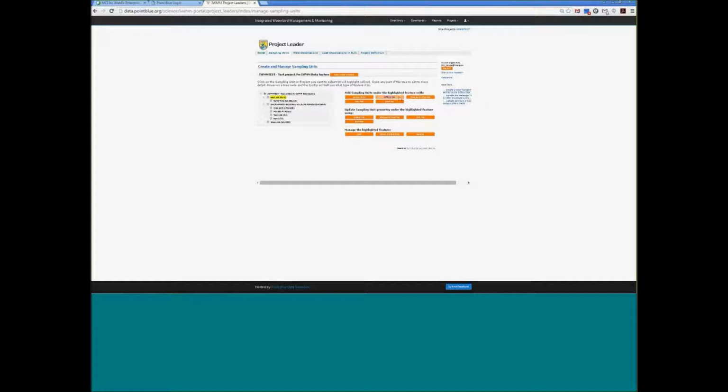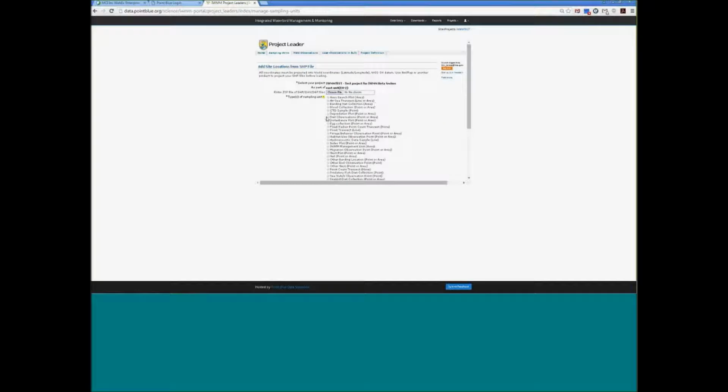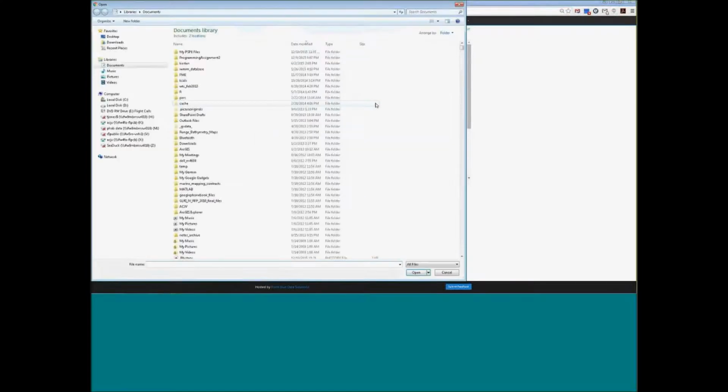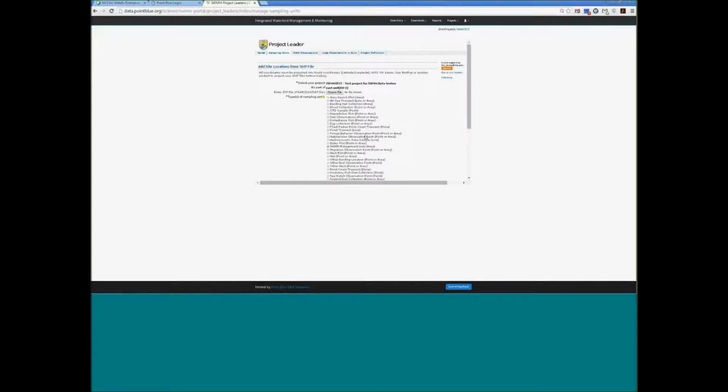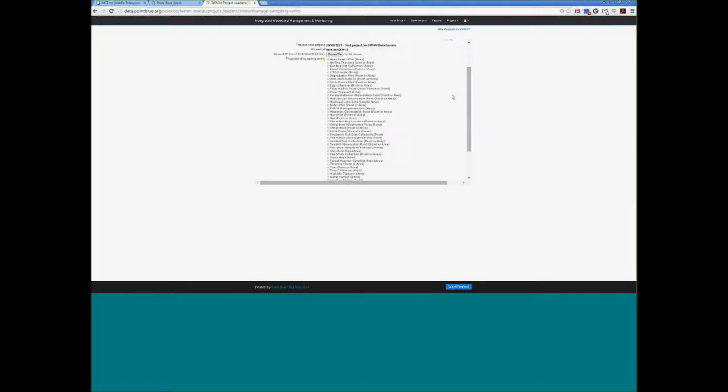If you wanted to add a KML file or a shape file, you would just follow along on the appropriate button. It's going to ask you once again to select the correct sample unit. We're interested in IWMM management unit. And then you choose file. Since I don't have one ready for that, I can't follow this one out completely, but it's pretty straightforward for uploading the files.